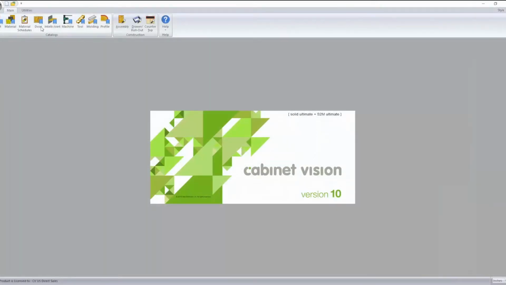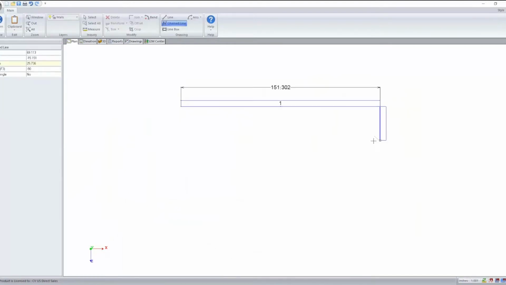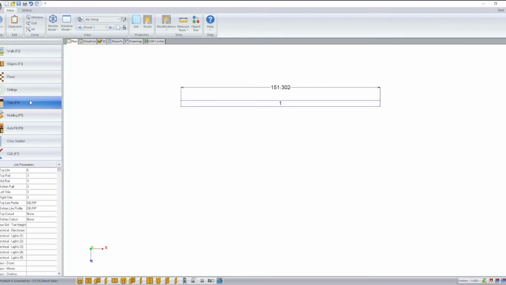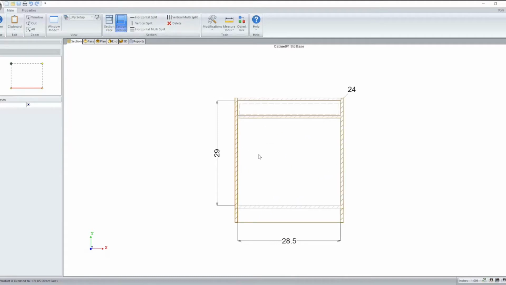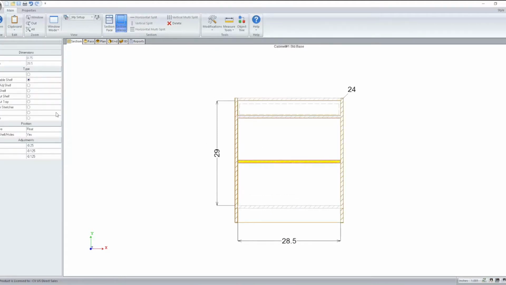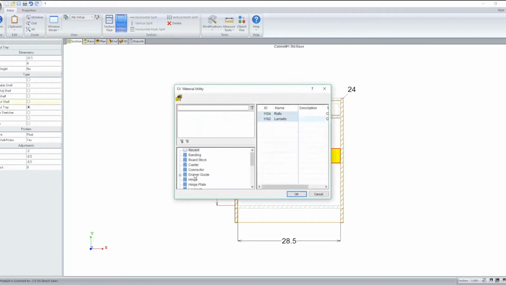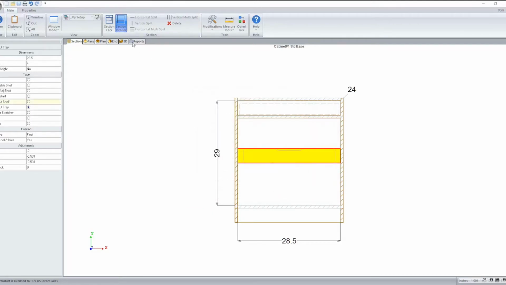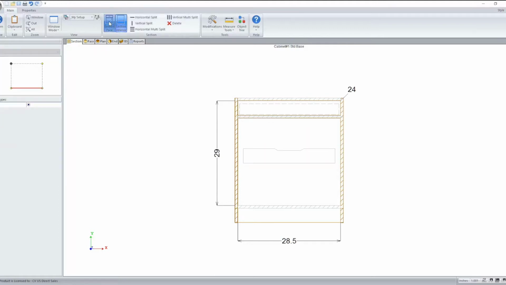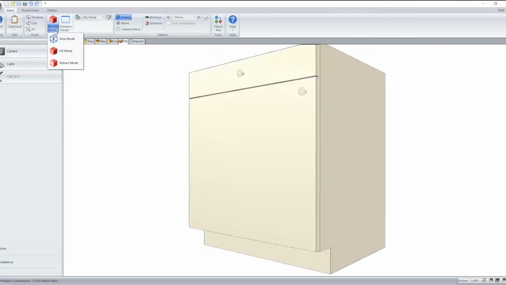And we'll close our material catalog, and we'll start a new job. I'm not going to go ahead and create a material schedule. I'm just going to override the material at the cabinet level just for demonstration purposes. And we'll change our face to just have a single door. And we'll turn off our rendering mode.